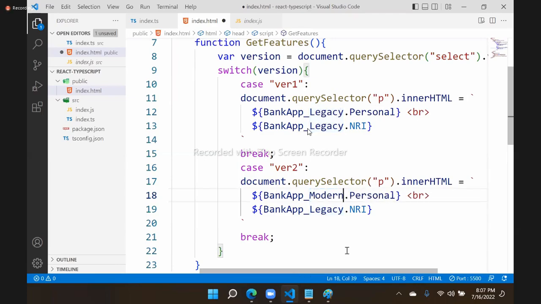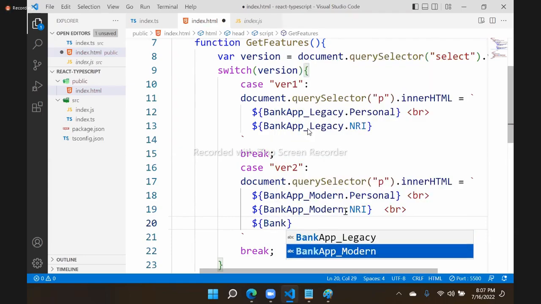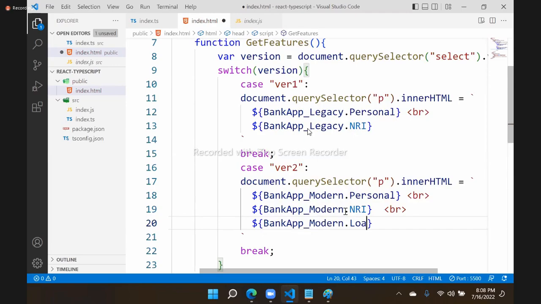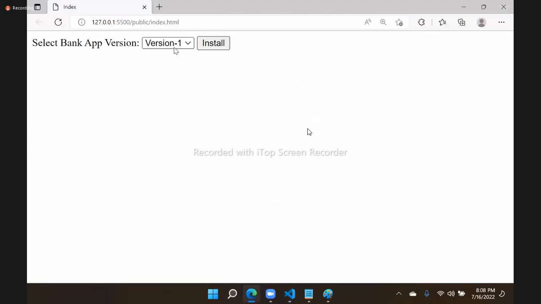Similarly, if it is version 2, then this is modern, right? And in the modern, we have one more extra. What is it? We have bank app modern dot loans. Now what we are doing here, just we are selecting which version and install, it will get that.